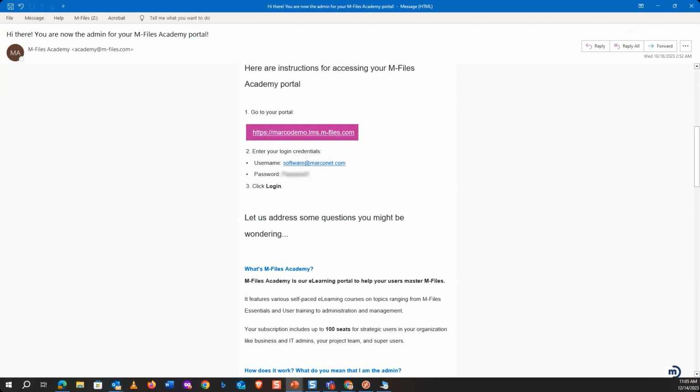So as you can see up above, we got marcodemo.lms.mfiles.com. So that is our own little private space inside of the M-Files Academy. Now, when you first do log in, you will be prompted to change that password because that is temporary. When you take a look at the rest of the email here, it's got some really good information for the Academy administrator.